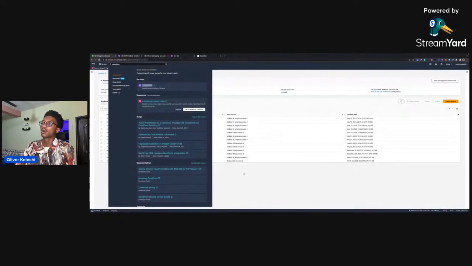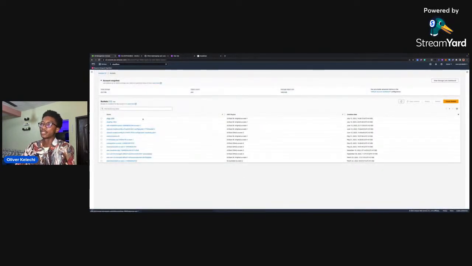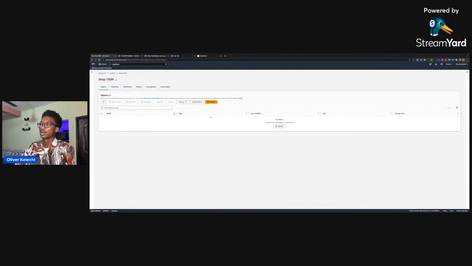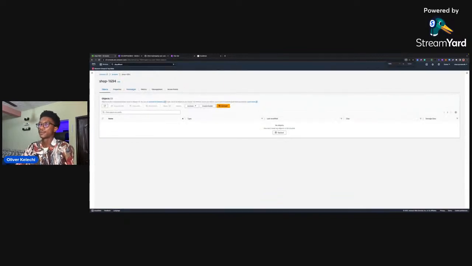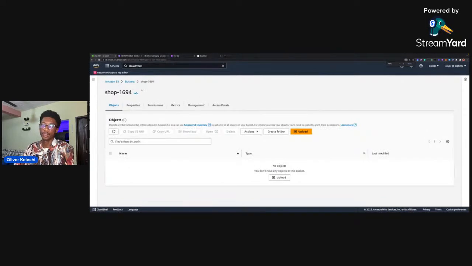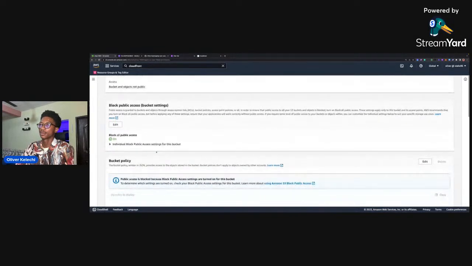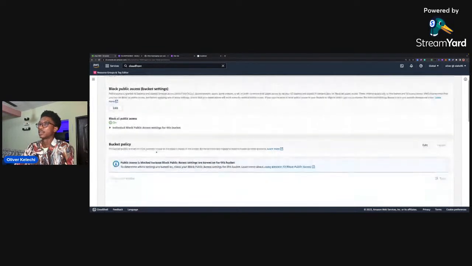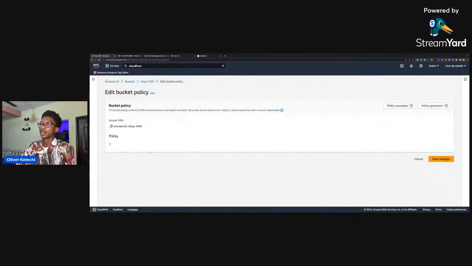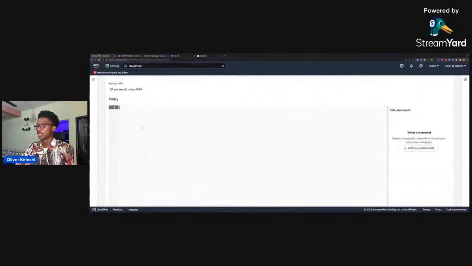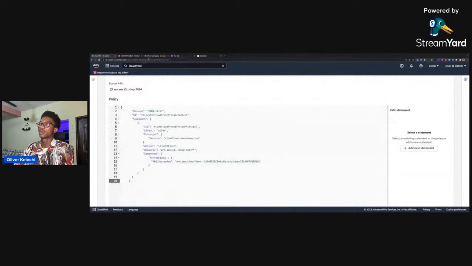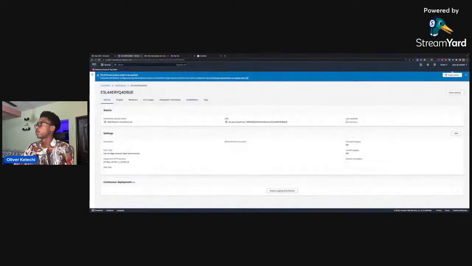All right, so I'll come over to the bucket, which is the shop 1694, and I'll go over to the permissions tab. Let me zoom in here a bit. Permissions tab. And I'll edit the policy here, and I'll just paste the policy I copied. From CloudFront here, we copy the policy by clicking on the copy policy button.